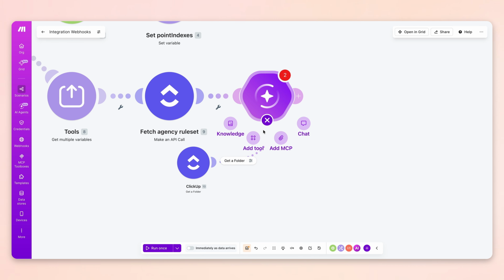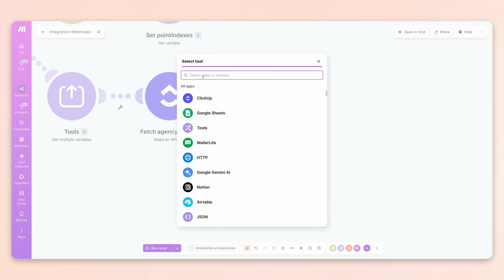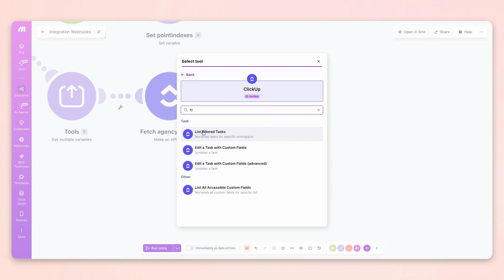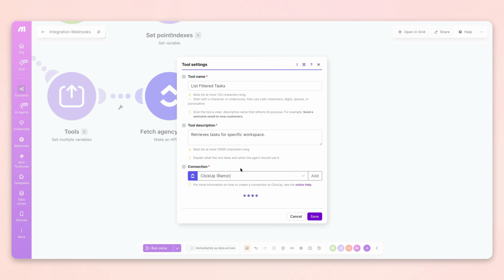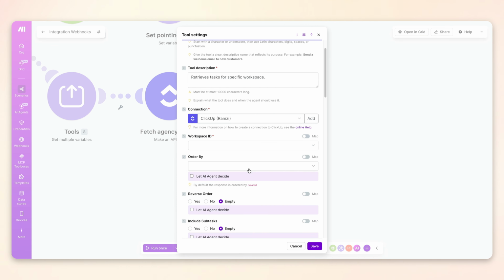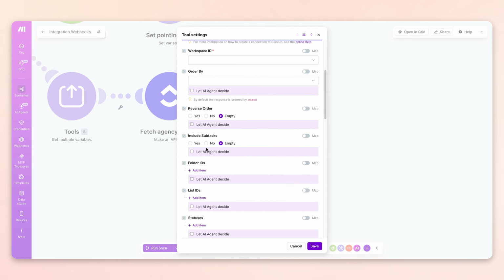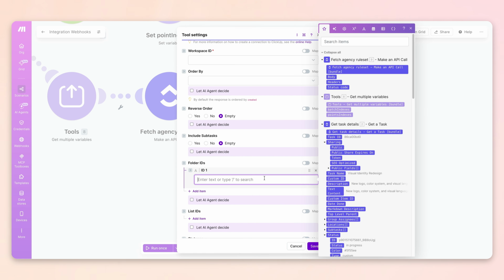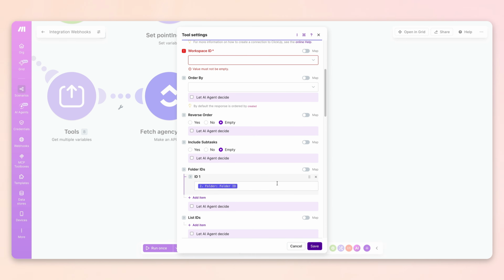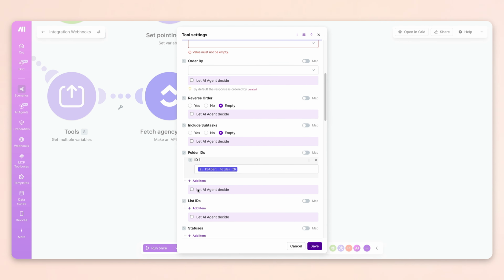Another tool we want to give our agent is letting it get information about specific tasks, okay? Here we have a request called list filtered tasks. So it's going to be able to query, to request a specific amount of tasks for a user, for example, or with a specific value. The only thing I'm going to force it to do is set the folder ID. So we're kind of bounding it to this folder. And for the rest, we're just going to let the AI agent decide.